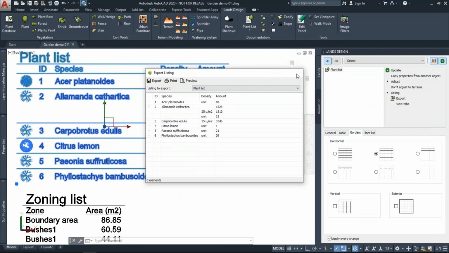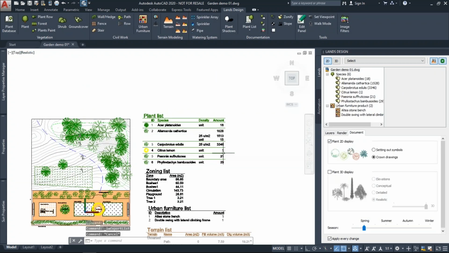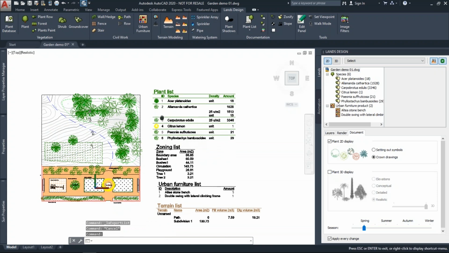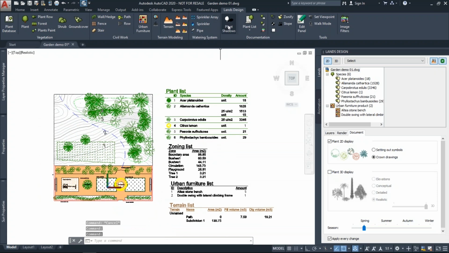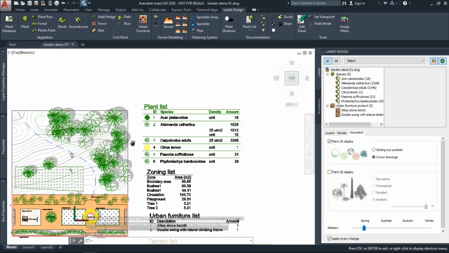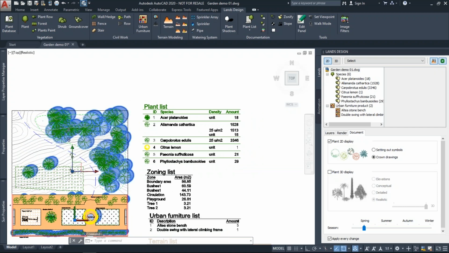And let's see some more tools for documentation. I was mentioning these plant shadows. When we enable them, we see these shadows drop under the plant, so it gives a more realistic feeling in the 2D drawing. I'm just going to hide them for now.